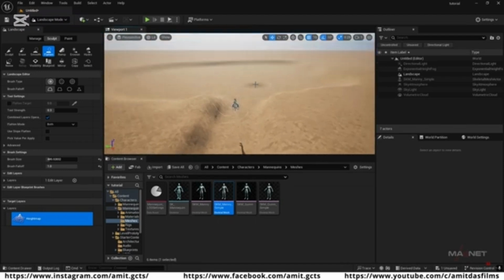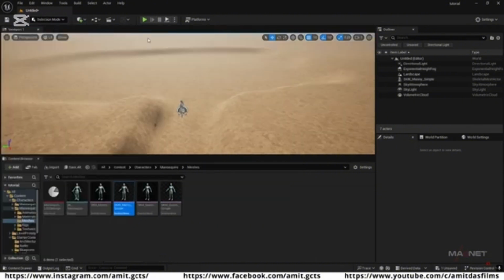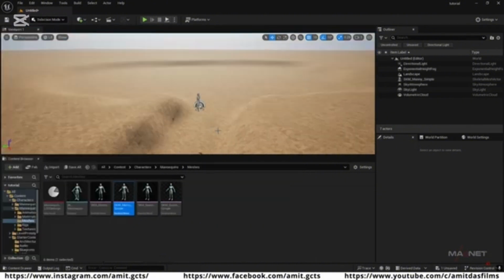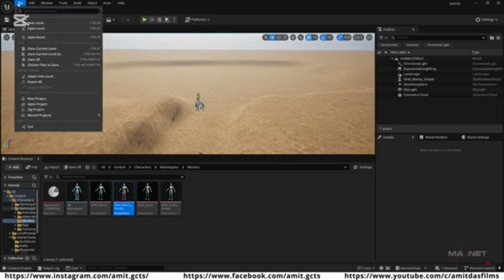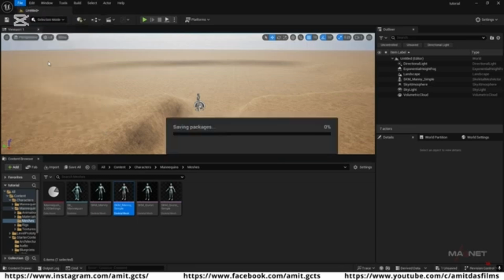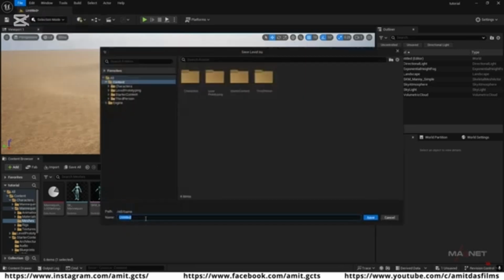And now we go back to our Selection mode. So we go to this Landscape mode and select the Selection. Okay, and now we're going to save our level. So we go to File and click on this Save All. And here we're going to name our level as tutorial and click on this save.